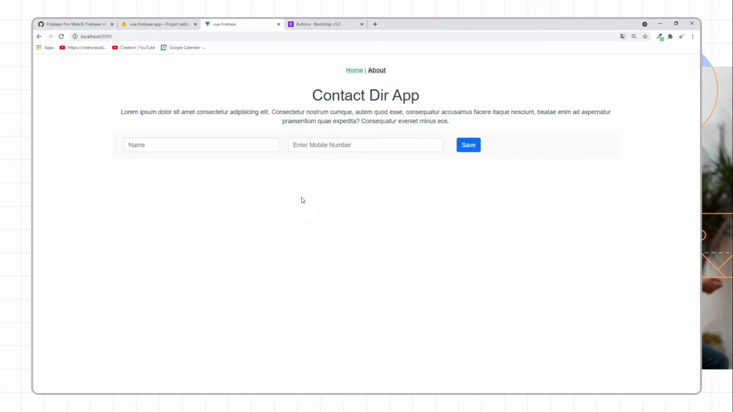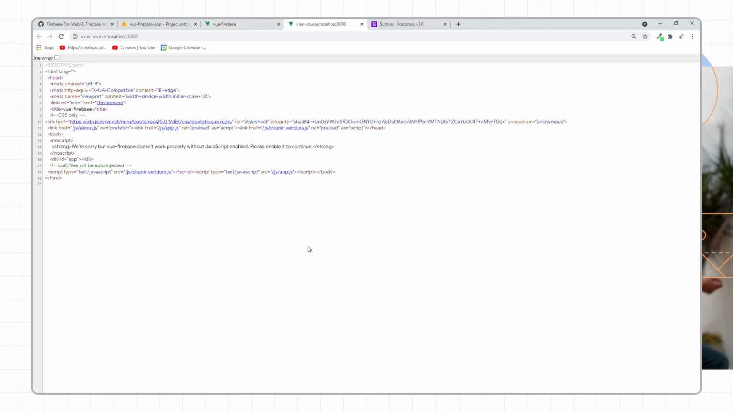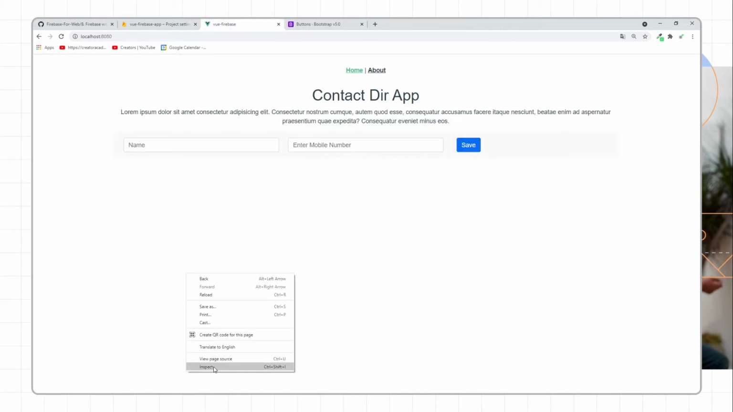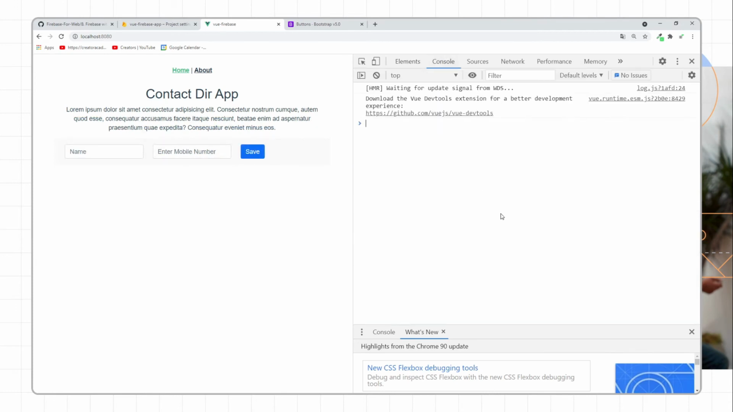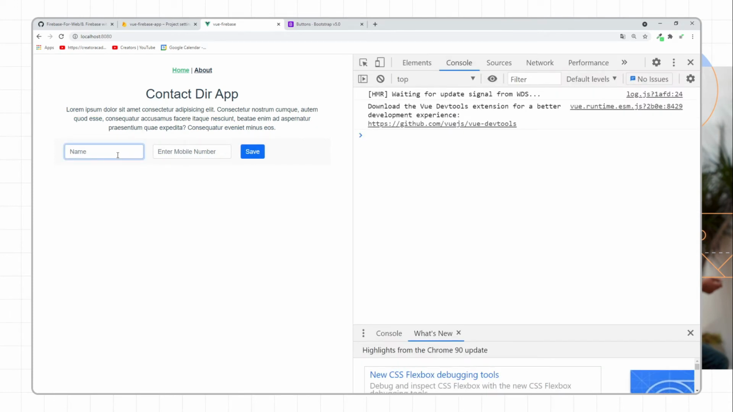So I will save, and I'll go to the inspect element, and this is my inspect element. I'll go to this part, and when we enter a name, so let's say I'm entering my name and the mobile number, let's say 23 something, and then when we click on this particular button, we have a data. Now we need to store this particular data into the Cloud Firestore.